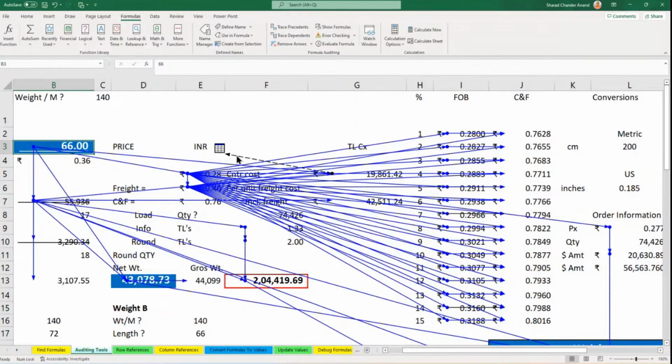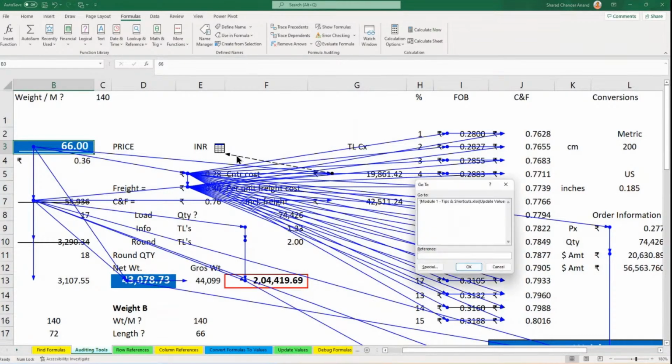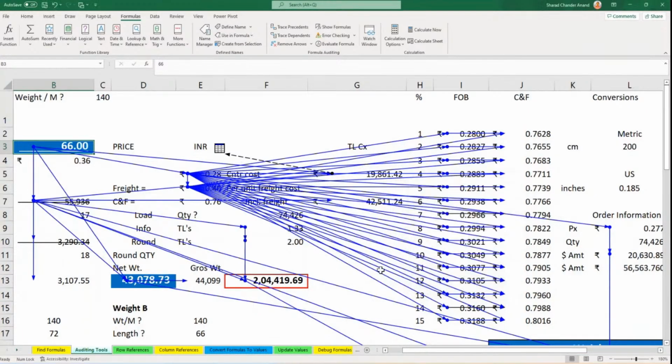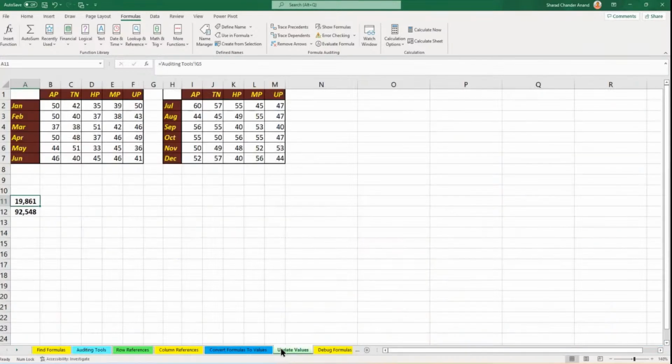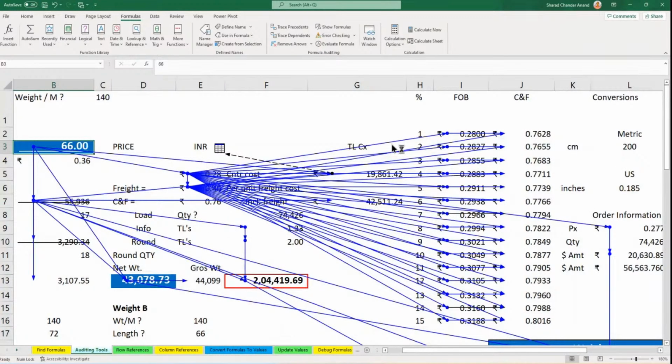Double click the dashed line. It tells what relationship exists, and it may be on this worksheet or a different workbook. Update values at the bottom of the screen, the green tab in the sheet here, A11 cell, and it is sending information to the other sheet here.